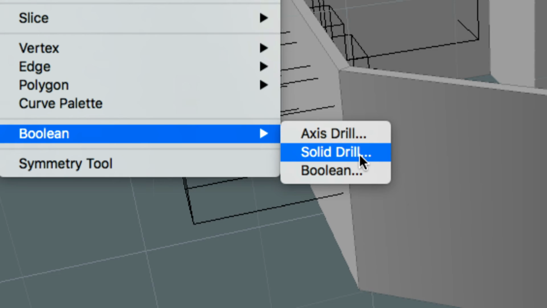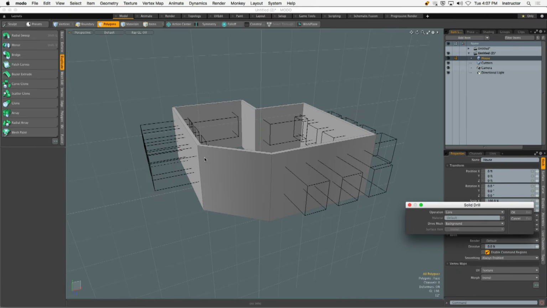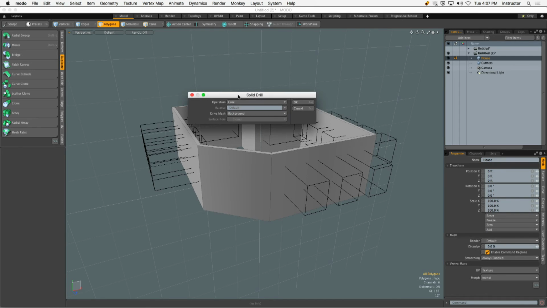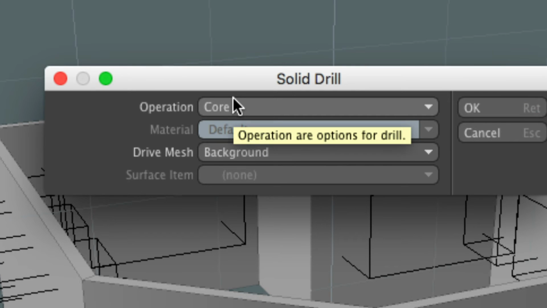I'm a control freak. I want to be able to control what happens next, okay? Solid drill gives me a lot of choices in there. Let's look at some of its features. Let's turn on solid drill. You're going to get a little popover. Okay, this is what it looks like.